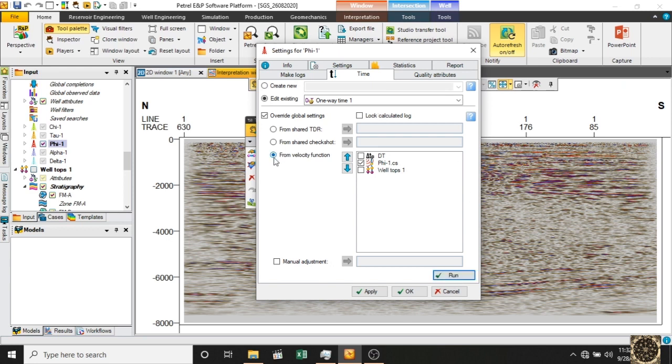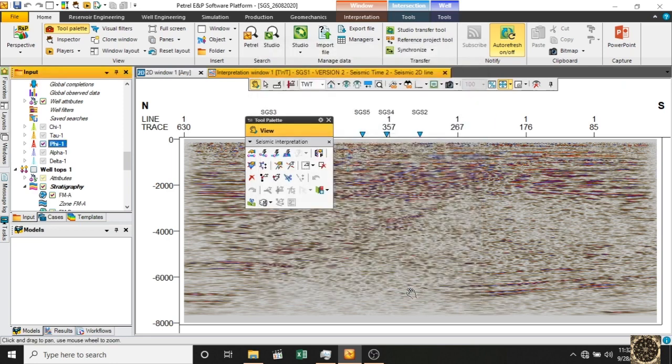It's applied the check shot on the well. So click apply, click OK, and now you can see our well is active. So click on that, and now see, here is our check shot. So the well is displayed.